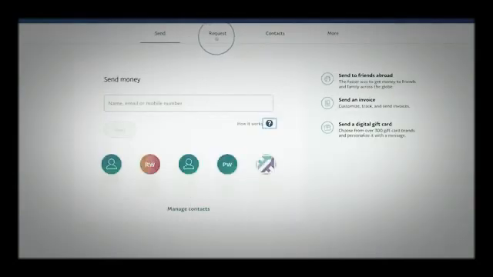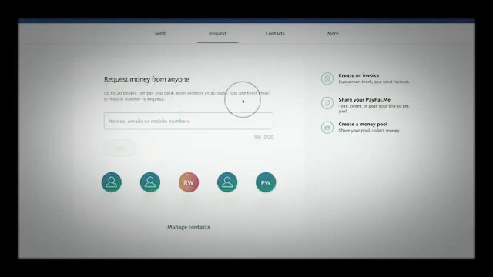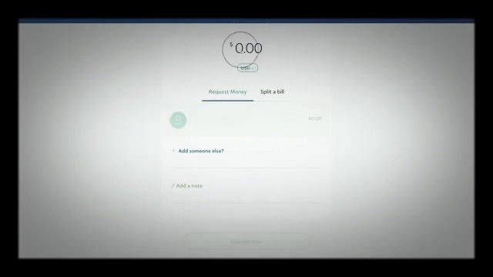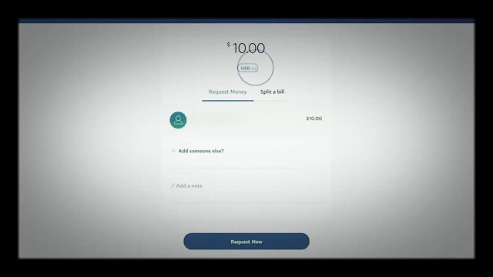The request option, let me go over here. This works kind of the same way. You type in someone's name, email, or phone number, and then you could go ahead and request money. So I'll just do that as an example here. It will take me to this page where I would say I'm requesting $10. I would type in that amount. And again, in different countries, there are all these different currencies that you could choose from that are supported by PayPal. It's going to show the email address of the person that you typed in.